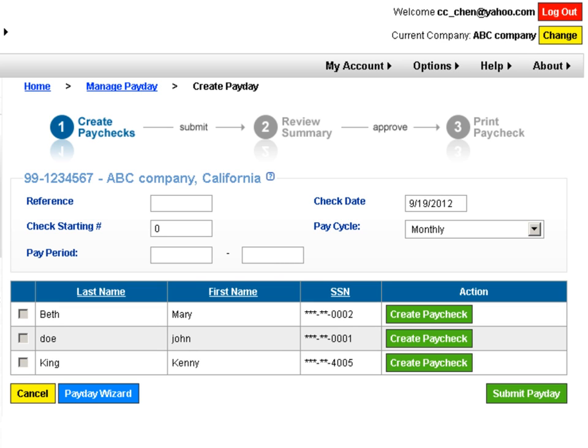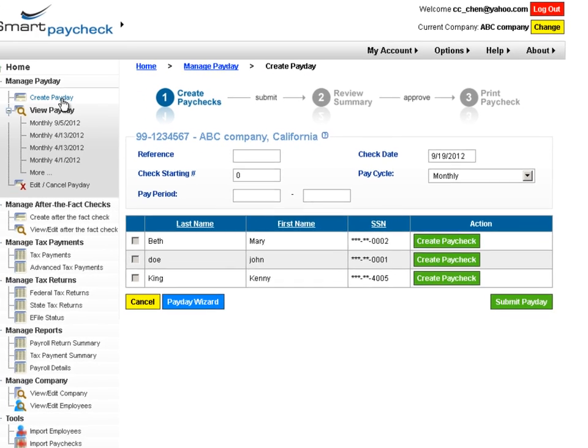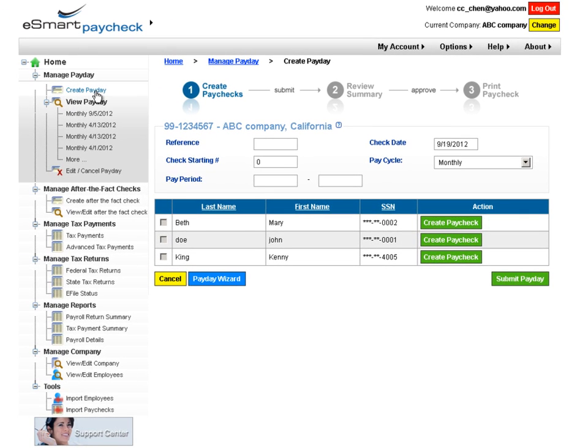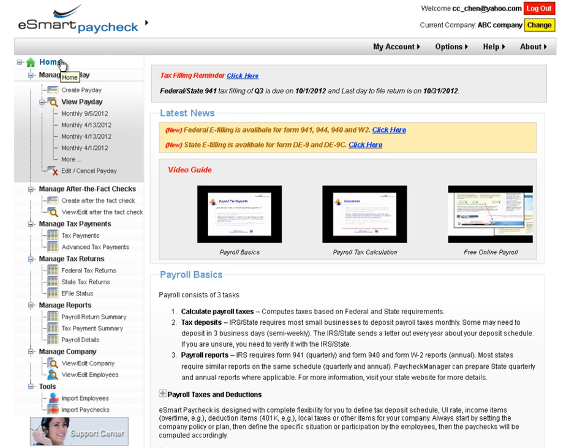If you are not familiar with how to create paychecks using Create Payday, please view the Create Payday video for instructions. If you have issued a lot of paychecks this year and do not want to recreate all of those paychecks, you can use an after-the-fact check as a shortcut. An after-the-fact check is basically a blank check that you can use to enter earnings, deductions, or taxes.